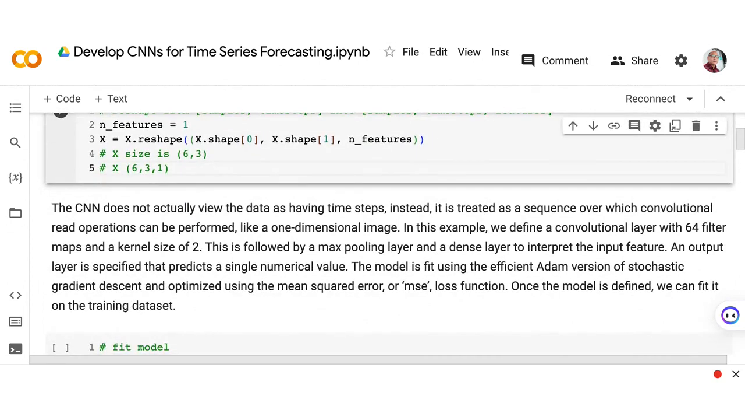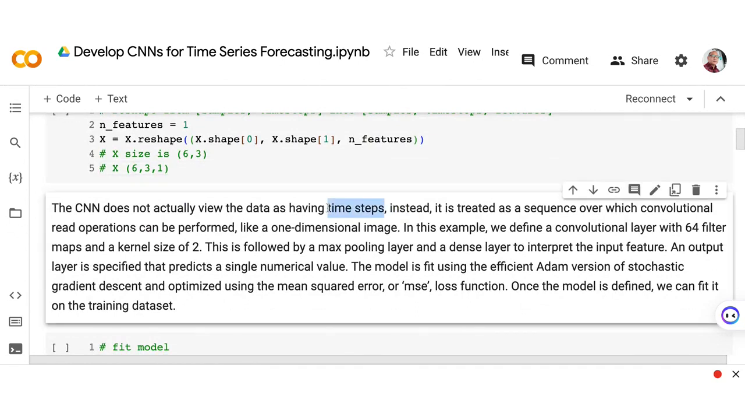Why do we have to reshape it? Because the CNN does not actually view the data as having time steps. Instead, it is treated as a sequence over which convolutional read operations can be performed, like a one-dimensional image. In this example, we define the convolutional layer with 64 filter maps and a kernel size of 2, followed by a max pooling layer. And then, as you can see here, some of the other parameters that we use for the convolutional network.